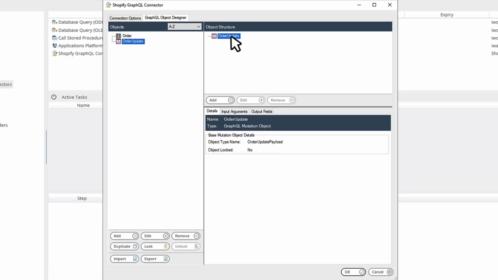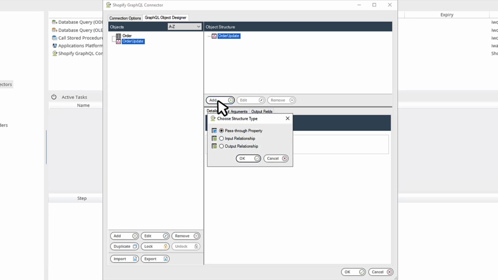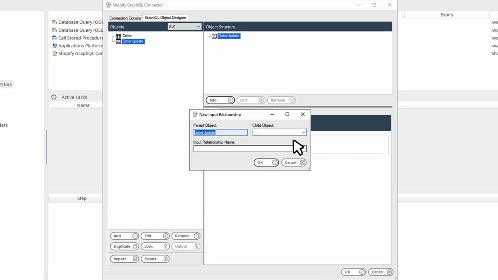We will start by establishing the input relationship. This is to define the structure of the input argument. These fields will be available for mapping within the next step of the task at design and runtime. Ensure Order Update is selected and click Add. Select the input relationship and click OK. In the Child Object drop-down, select Input and click OK.